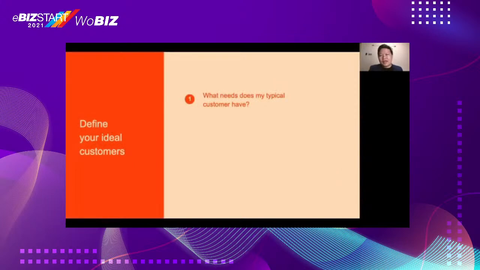When defining our ideal customers, there are a couple of ways. Usually business owners are very clear about it. However, if you're not really sure how to define who your ideal customers are, here are a couple of questions that you can ask yourself to get a very good idea. Number one, what needs does my typical customer have? You already have a group of customers, right? You can either listen to their feedback, or ask them, hey, can I talk to you a bit more about why you're interested in my business and what kind of value I provide you?